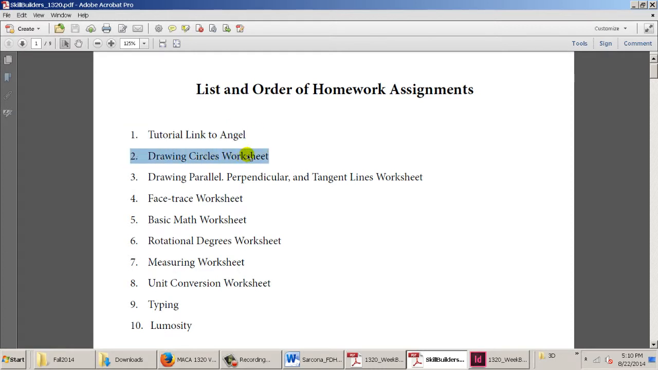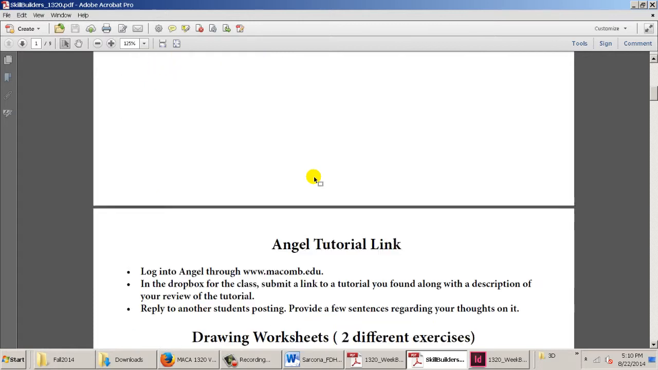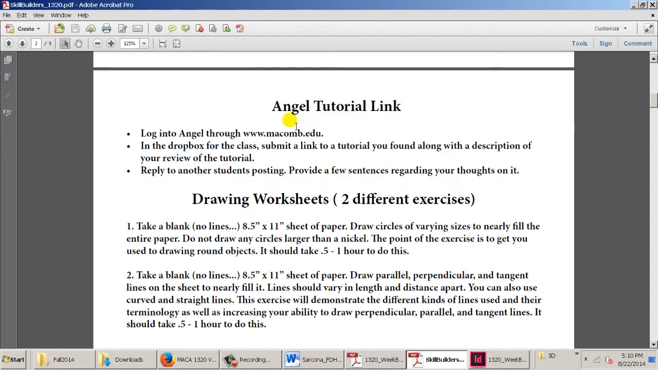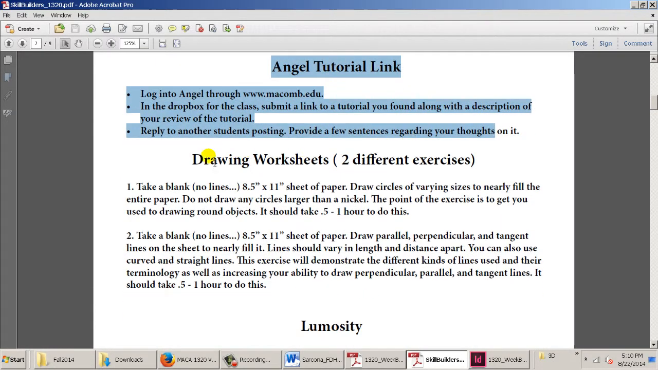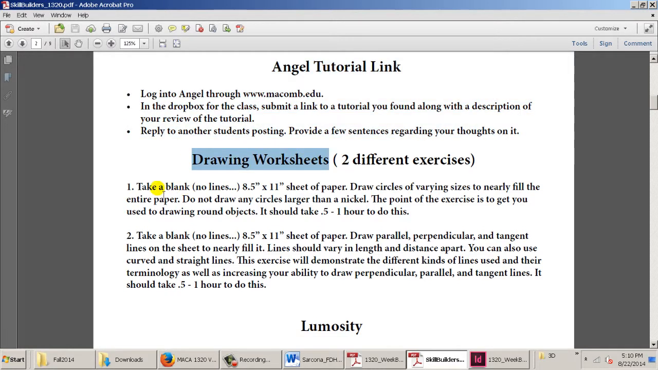Number 2, drawing circles worksheet. I'm going to scroll down. Here are the instructions for the Angel tutorial. And then here's the drawing worksheet, and then here's the circle one, drawing circles.